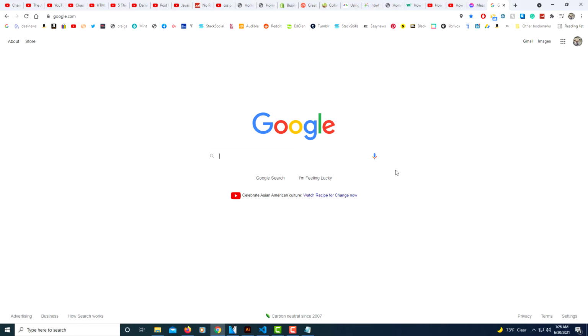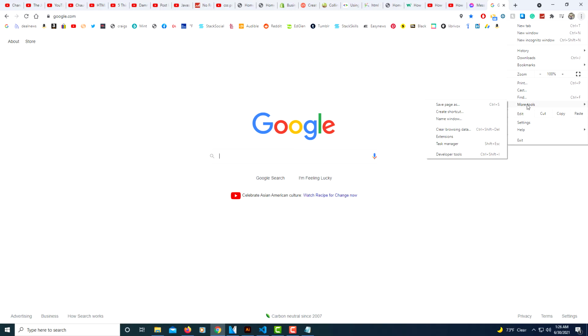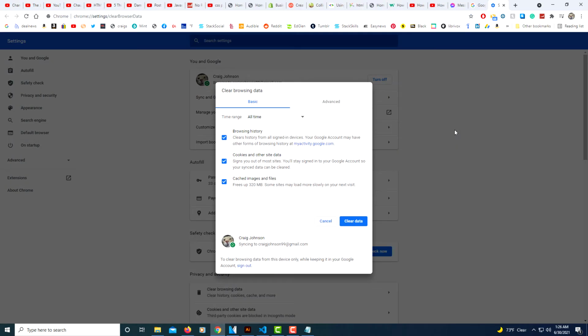To clear your browsing history in Google Chrome, what you need to do is click on the three-dot hamburger menu up at the top right. Click on that. Then go down to More Tools. In the drop down under More Tools, you want to go to Clear Browsing Data. Select that.